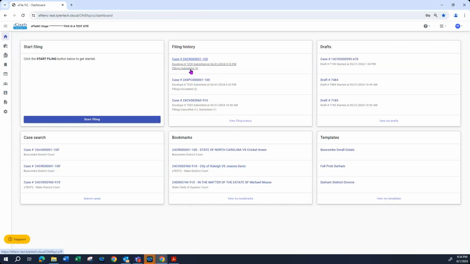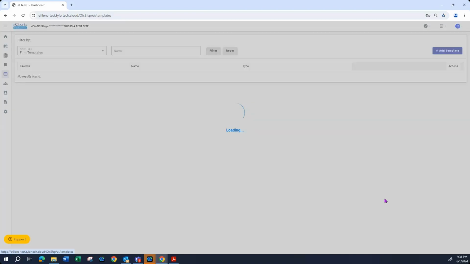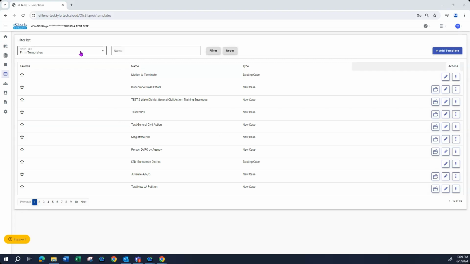The next thing I would like to show you is a template. You will select the plus sign Add Template. To create a template, you will begin by selecting View My Templates. Templates are a great way to save yourself a few clicks when making filings. Because most of your cases will already have a file number, your templates will be best created for an existing case. You'll then select Edit Details to edit the details of your template.